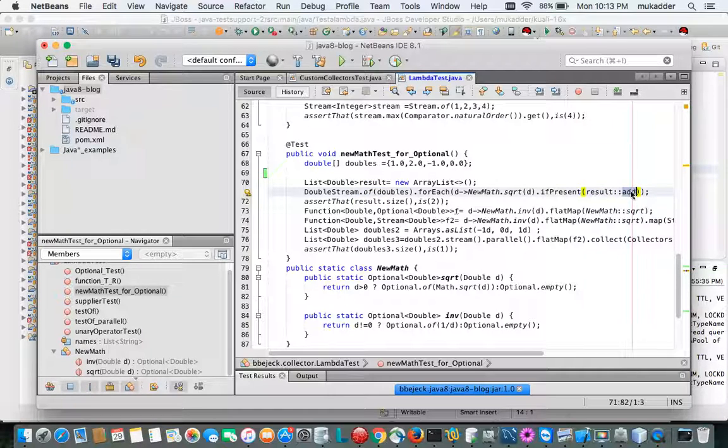It consumes the values and fills the list. There's no output driven here, no return value, so this is a consumer. Just bear in mind the consumer. Now I wrote assertions here, which verify the list value is 2, because this function call ifPresent will eliminate anything that is 0 or negative. So we got 2 here.